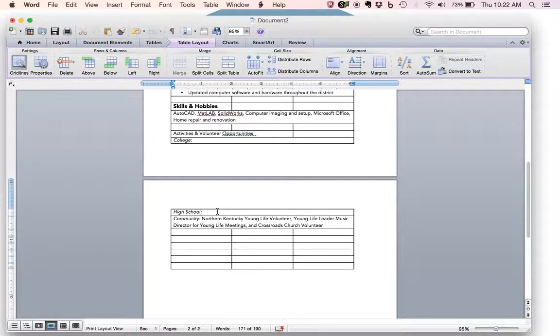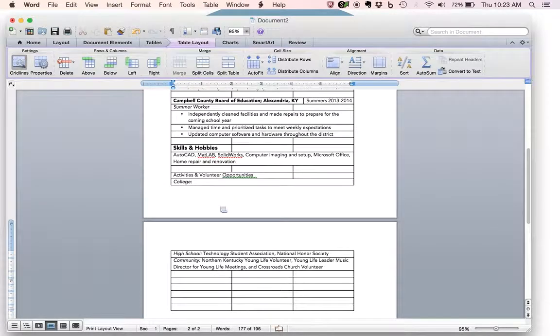In high school, I was involved in the Technology Student Association. I was in the National Honor Society. Maybe I want to include that as an award or honor. Well, how about if I include it here? Because I did community service with that. And that's pretty much what I did in high school because I was usually working.